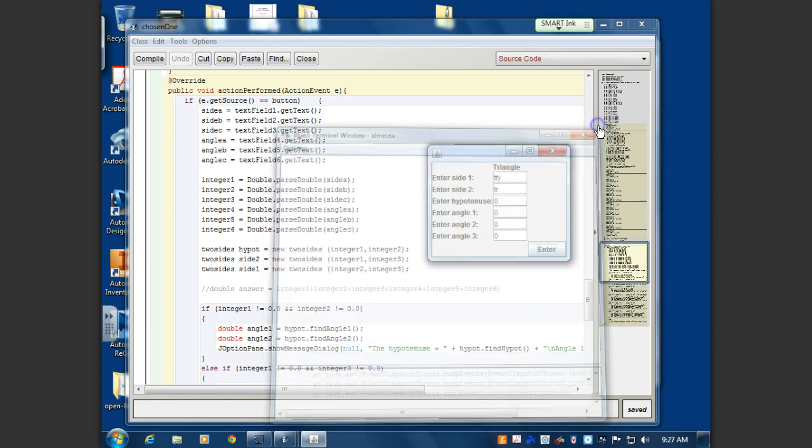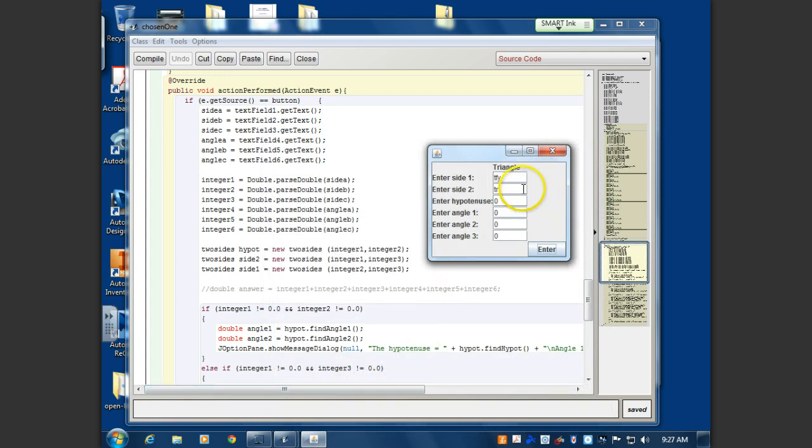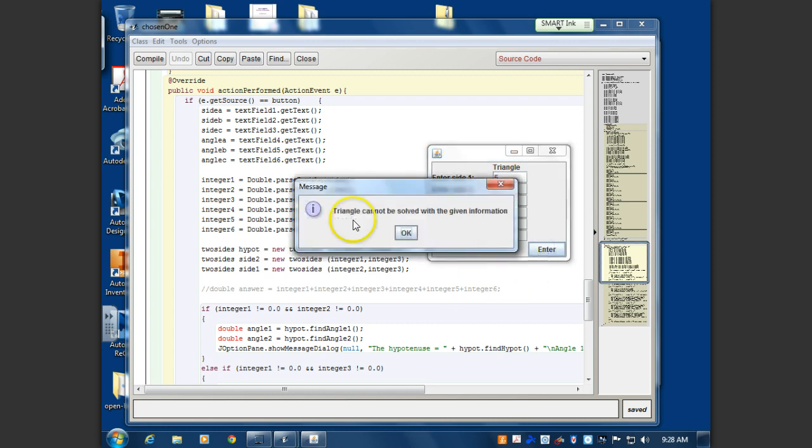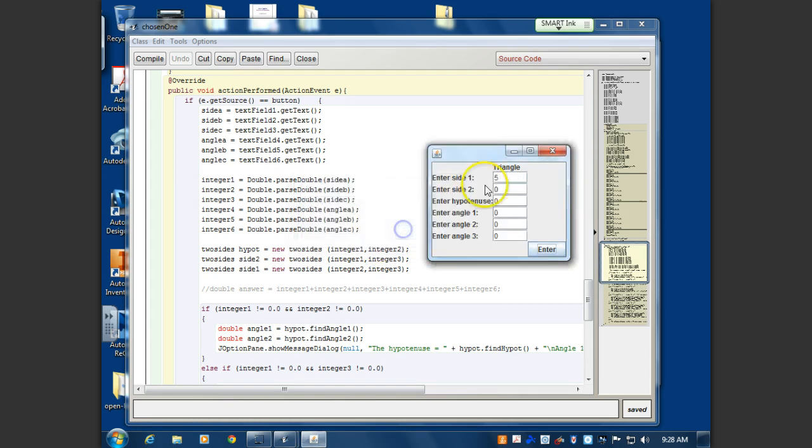We have backups if we don't have enough information. Try just putting in one side, Mark. Just one side? Yeah, just one side. Then what do I do with these? Just put zero for everything else. Alright. If you don't put in enough information, you have to put an actual number in for side one. Whoops, I didn't see that. See there, it'll give you the triangle. It can't be solved because there's only one side. You don't know. It could be an infinite number of possibilities for the other sides.